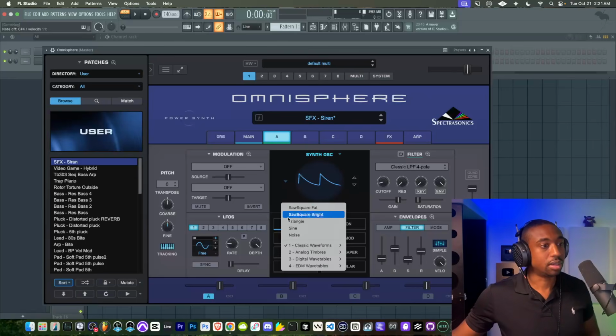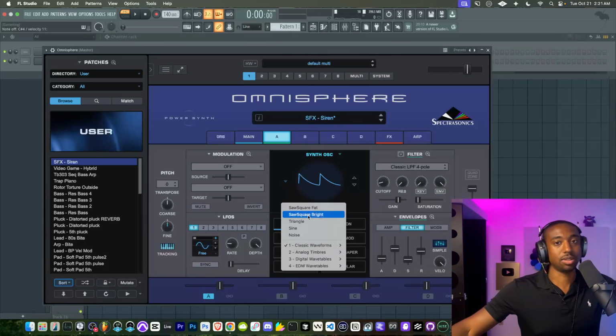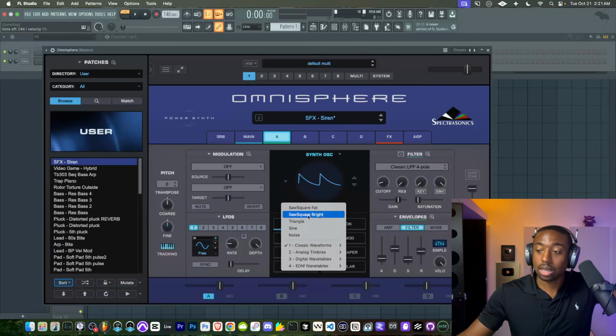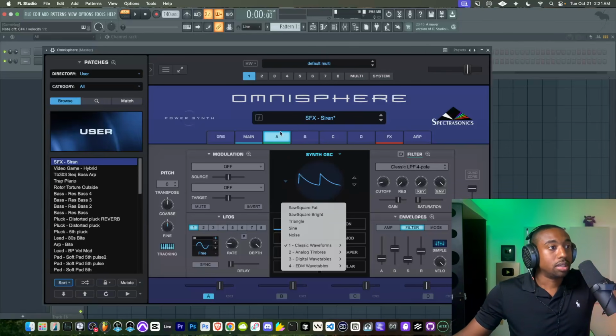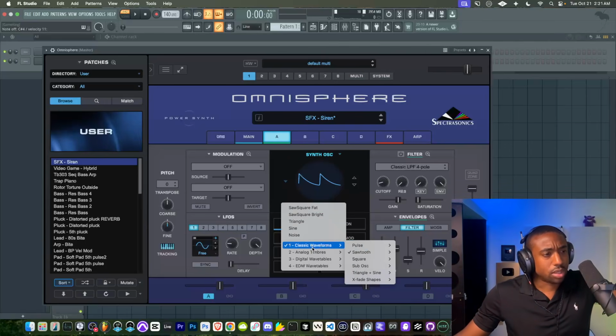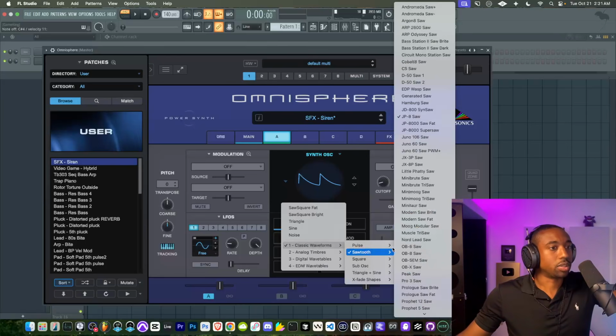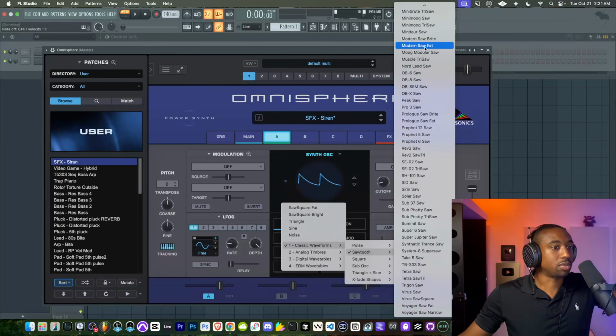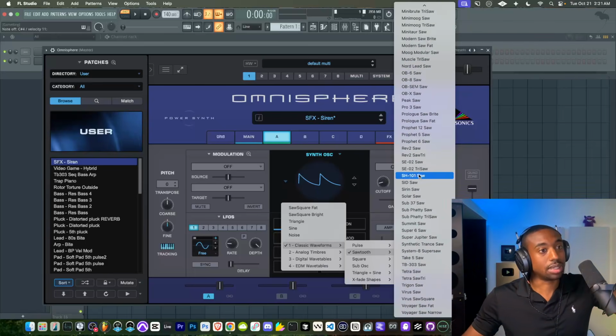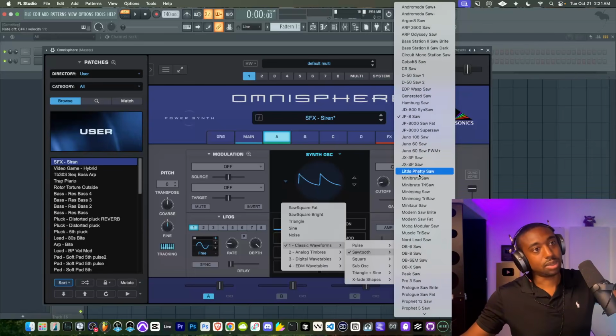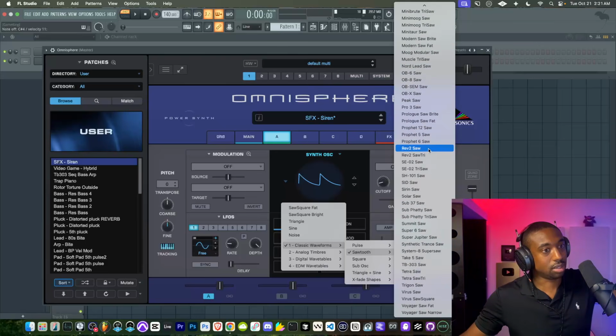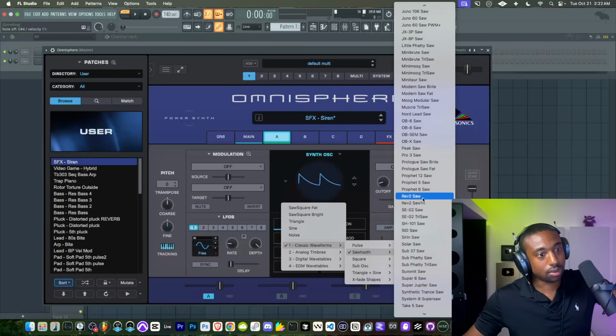We're going to click here and there's even more sounds. That's why I said Omnisphere is just rich with sound sources. We're going to go here to the layer A, go to classic waveforms, go to sawtooth, and then we have sawtooth samples from all types of retro synths. So you don't really need a retro synth because they've sampled pretty much the essence of that specific sound.